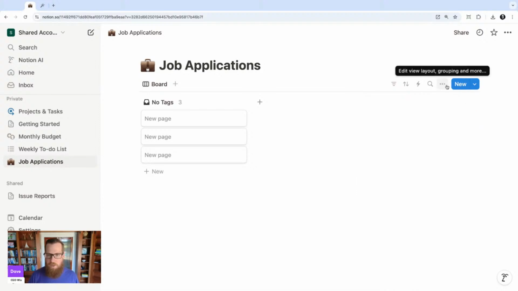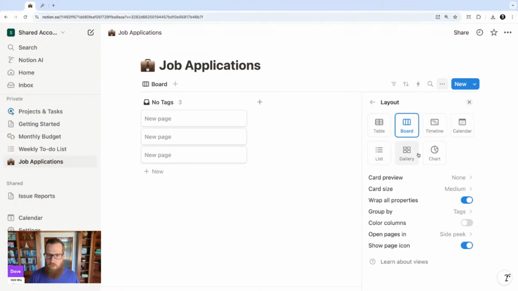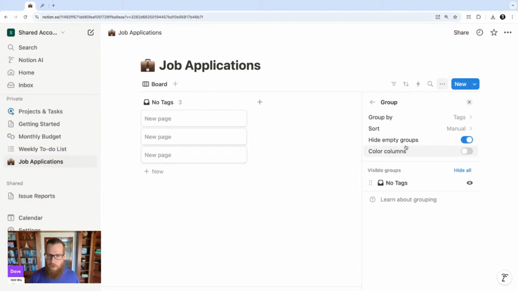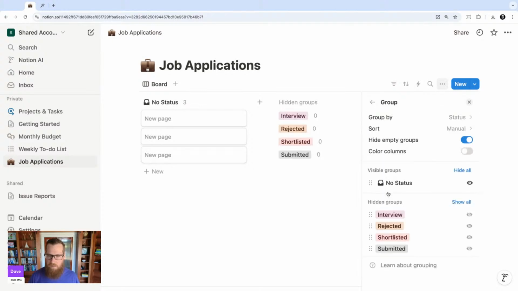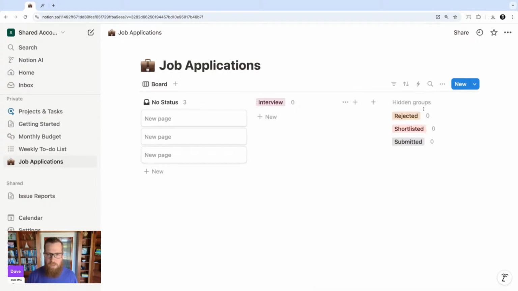So last thing that we're going to do on this view is that we're going to go ahead and configure the board. We want to group this. Right now, it's grouped by this tags property, but we actually want to group it by the status, and that's going to give you that kind of classic Kanban effect. And you can see that it's shown all of our hidden groups here. So we're going to go into each of these, and we're going to go to show the group.